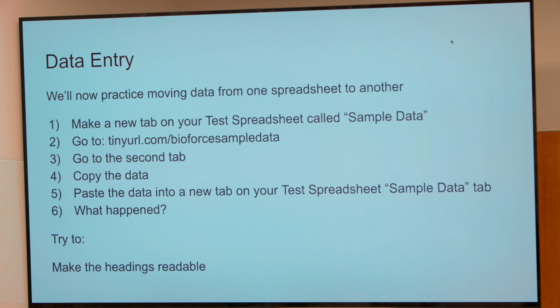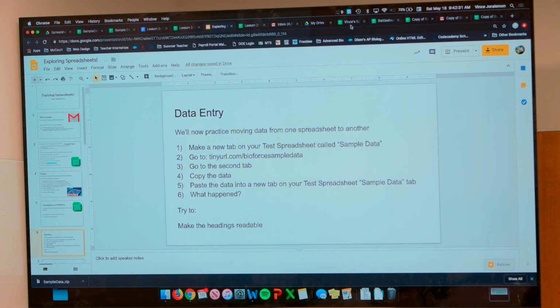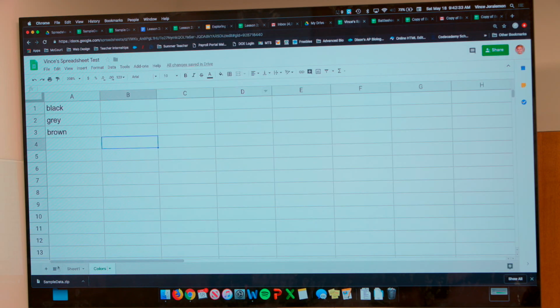So in your test spreadsheet, the one that we started where you put all your favorite foods, you're going to make a new tab, and you're going to call that sample data. So I'm going to go to my test spreadsheet, and I'm going to make a new tab down here, and I'm going to call this sample data.